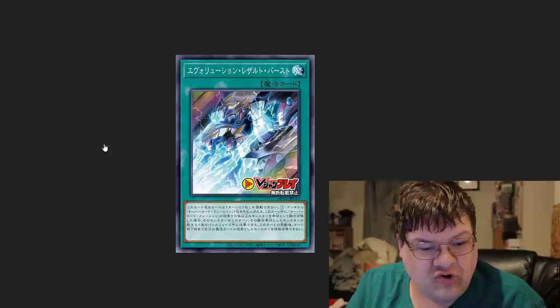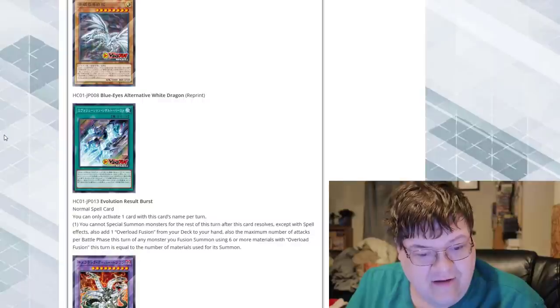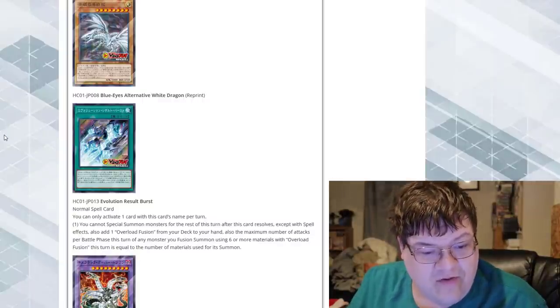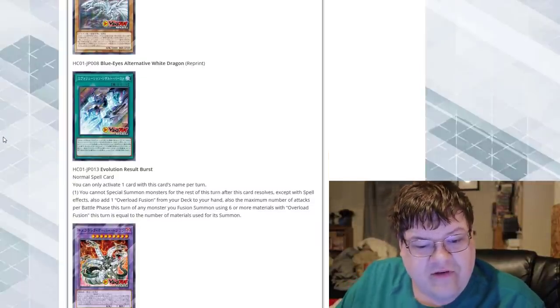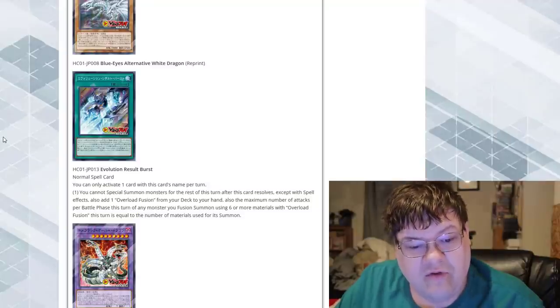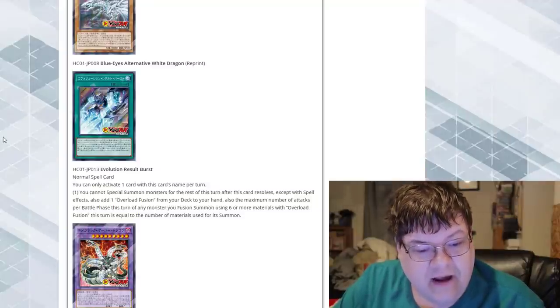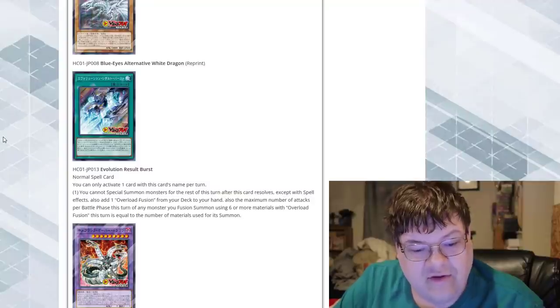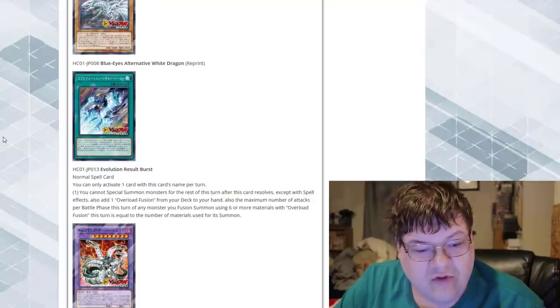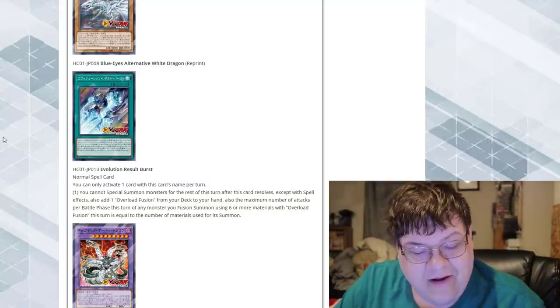And then we got Evolution Burst. Wow, that's really nice. Evolution Burst. You cannot Special Summon monsters for the rest of the turn after this card resolves, except with spell effects. Also, add one Overload Fusion from your deck to your hand. Also, the maximum number of attacks per Battle Phase this turn of any Fusion Monster using six or more materials with Overload Fusion this turn equals the number of monsters fused for its summon.